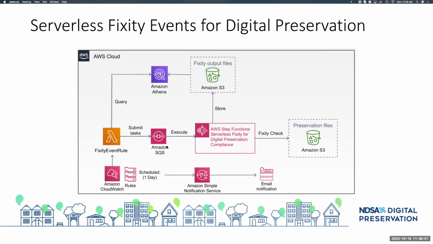We also apply Amazon SQS, so we can support processing thousands of files all at the same time, concurrently. So no matter whether today we need to do a fixity check for 100 files, 1,000 files or 10,000 files, we use this approach to support that. So we can do fixity checks for thousands of files very quickly.